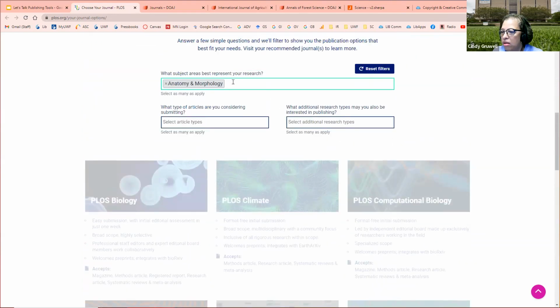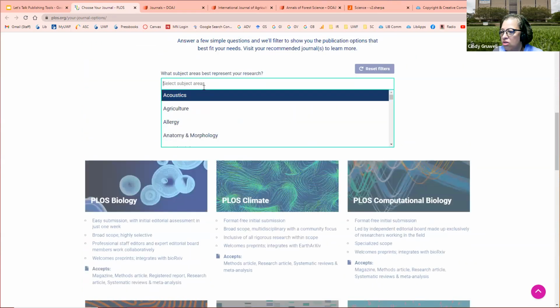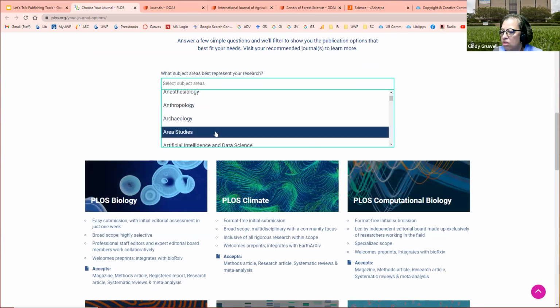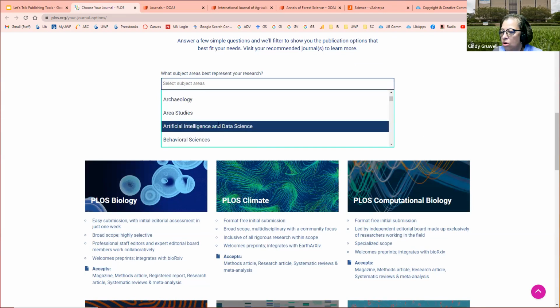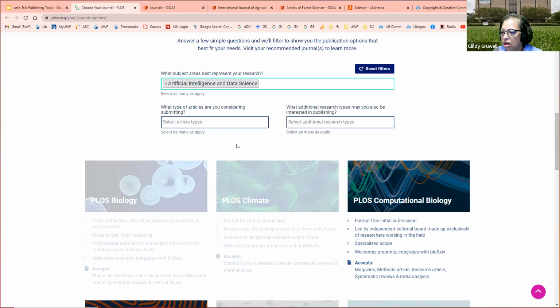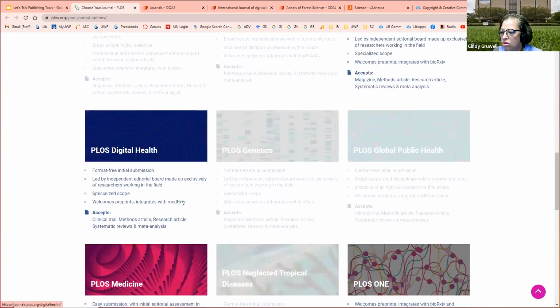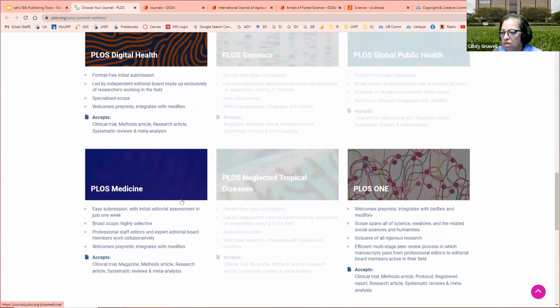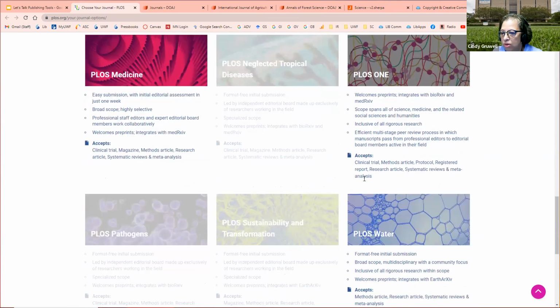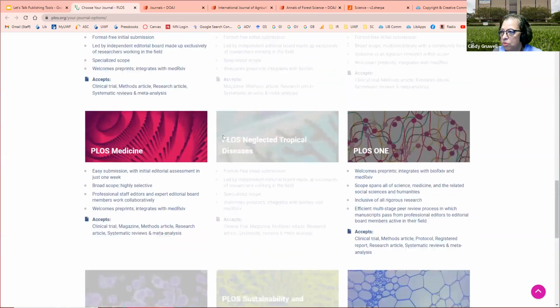I could go back and change this, say to artificial intelligence and data science, and it picks Computational Biology, Digital Health, PLOS Medicine, PLOS ONE, and PLOS Water.